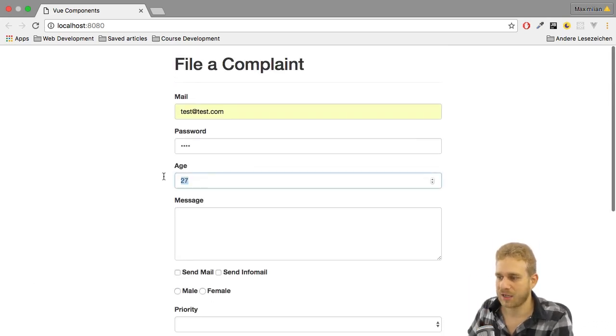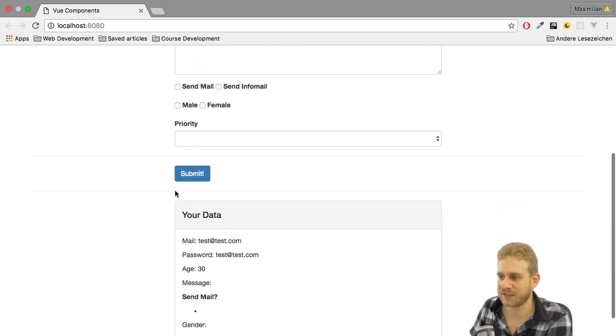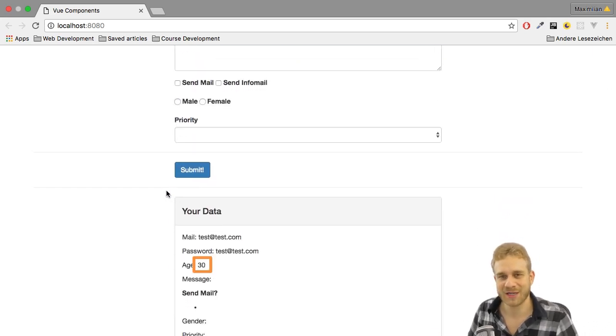Now, as you will see, I can of course override this. If I set this to 30, it's 30 down there too. So this is how we can use this setup.